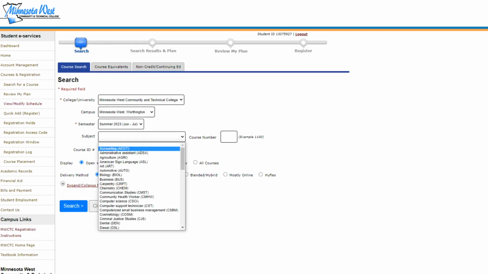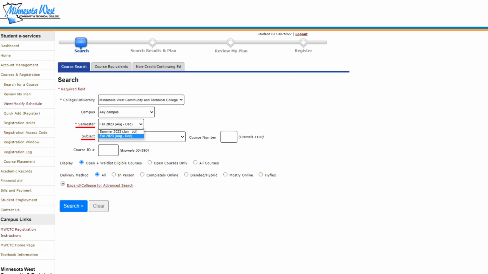You will choose your courses under the Subject drop-down. We will select Accounting as an example. If you do not know your course number, you can search by subject only to find your desired course. For this example, we will continue with the course number 1120.